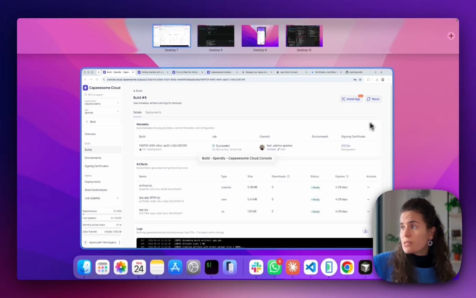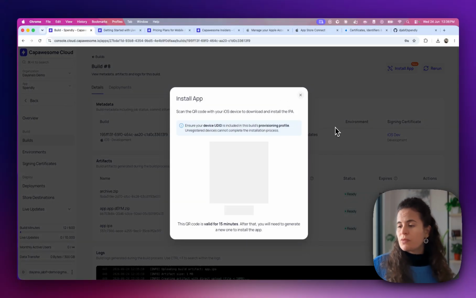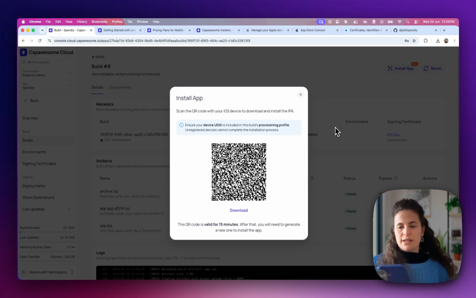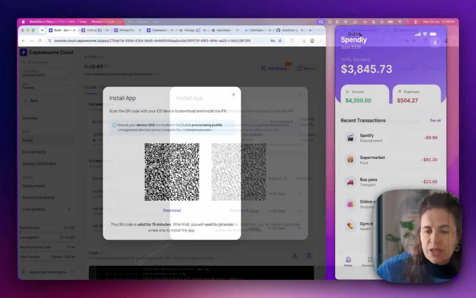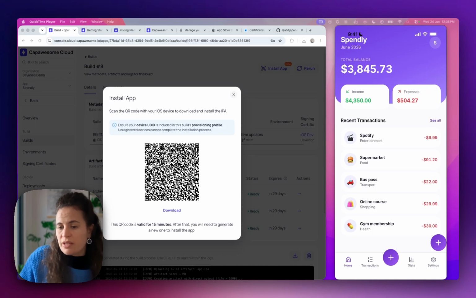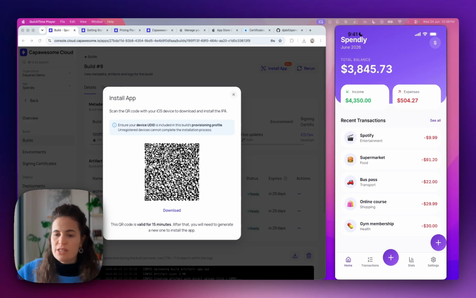So let's install this new build on my phone. I will use this install app feature for simplicity. Okay, so I will scan it with my phone. And I will install this. Let me open my phone on the screen so you can see it better. Okay, so I was able to successfully put my screen on the video so you can see the app installed on my phone. Okay, so this is the new native build that we have.